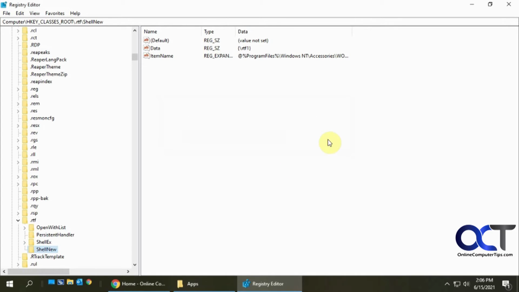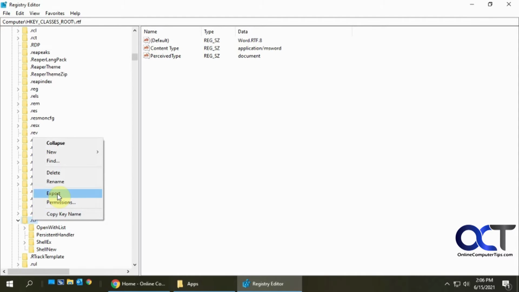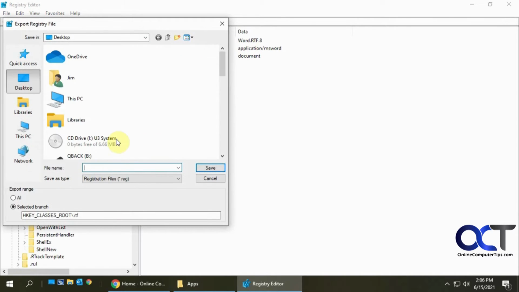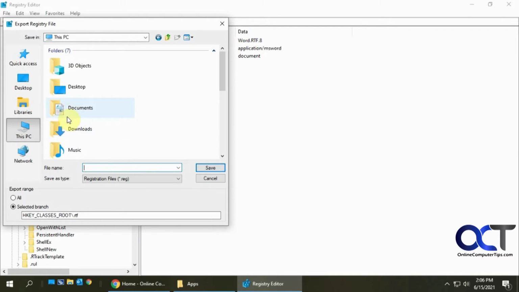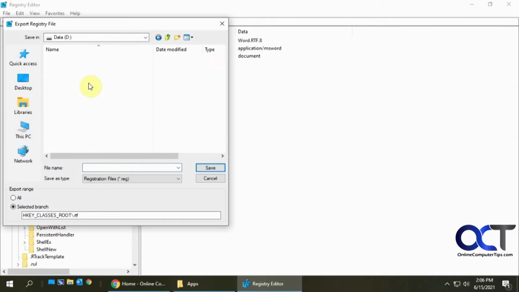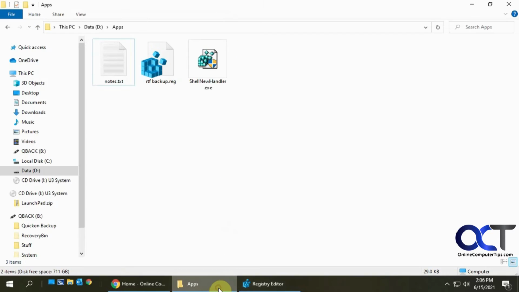What you might want to do, in case you change your mind, you could right click on this and you could export the key, and then wherever you want to save it to, let's call this RTF backup. So now I saved it there. So if you ever change your mind, you want it back, or you mess something up, all you have to do is double click this .reg file and that'll add it back in there for you.